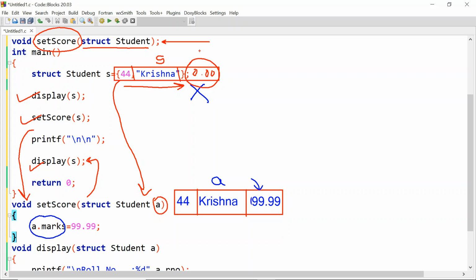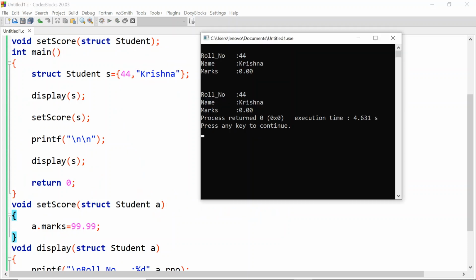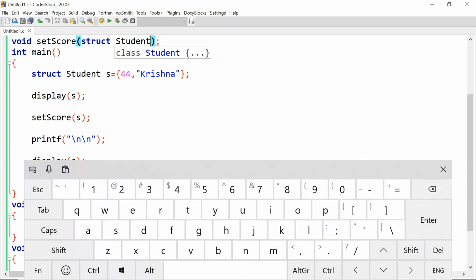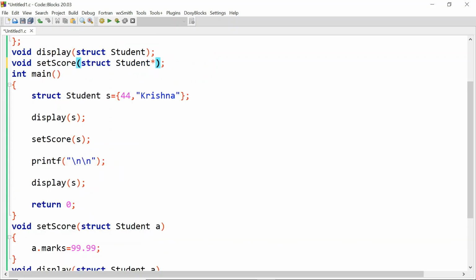0.00. So let's execute this case. Here you can see before set score and after set score the values of structure s are the same. There is no effect on the marks of structure s. Whatever we have updated was local to the structure A. So the solution to this problem is passing the structure by reference. That means we are going to pass the address of the structure, and when we pass an address we need to collect it into a pointer.